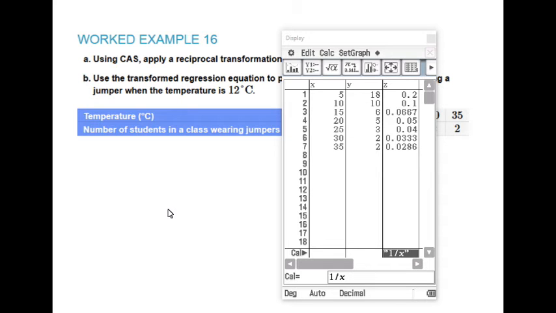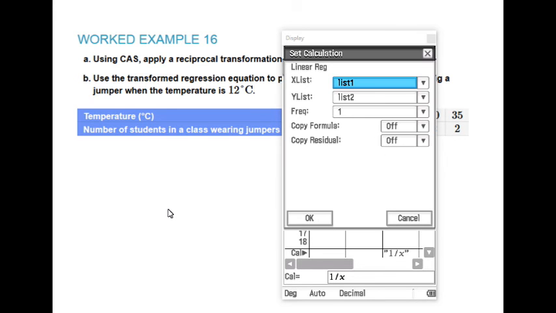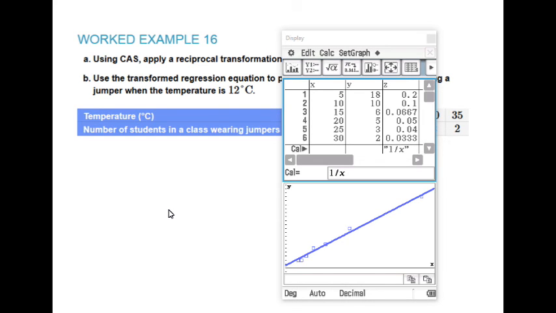Now we still have 1 over x for that data there. Again, just go calc, regression, linear reg. We've got our 1 over x, which was z, and our y there. So we find that we get minus 0.435 and 94.58 as A and B. You can jot those down and use that equation in our main document, but if we just click OK, we should get our transformed scatter plot and our regression line. So that looks much better.